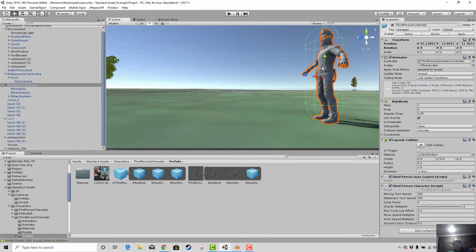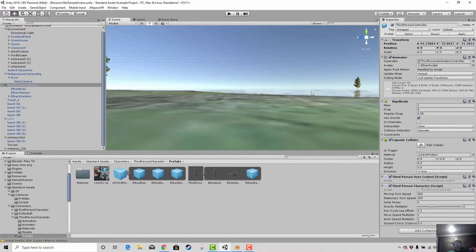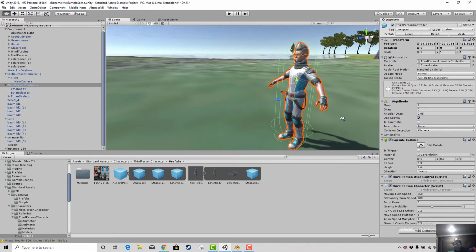So now if I click on Ethan, on his character, and I drag that texture on, it automatically maps on, which is super, super cool. Because now Ethan has texture.